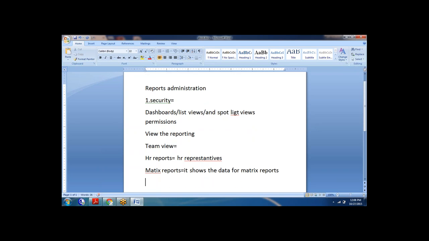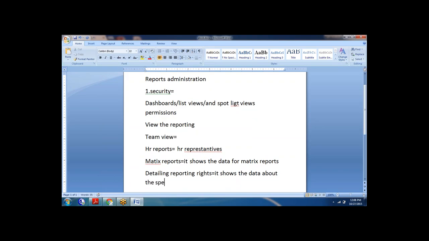Next, we have detailed reporting rights. We have default detailed reporting rights. Here it shows the data about the specified reporting privileges.